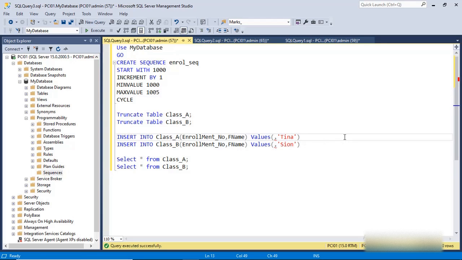Now we have two statements, that is the insert statement, insert class A, enrollment, then F name. So here we have to pick the value from the sequence which we created, because we want this enrollment to be unique in all tables, in the whole database of a school. So how to pick the value from the sequence? That is next value for, then the sequence name, and the same thing for class B. Done.